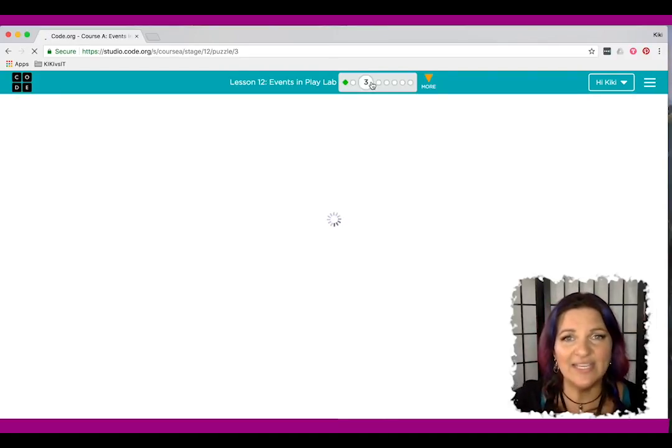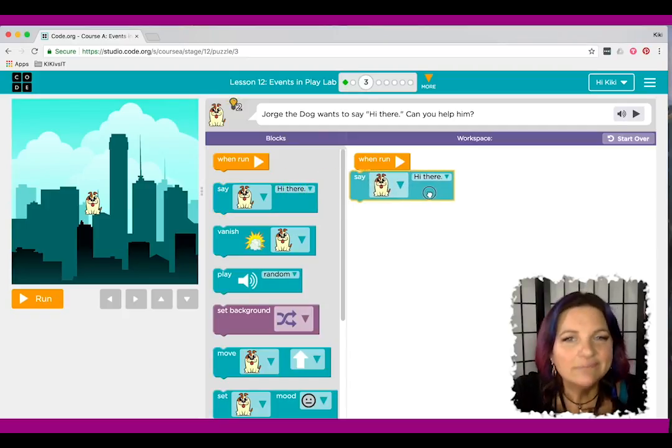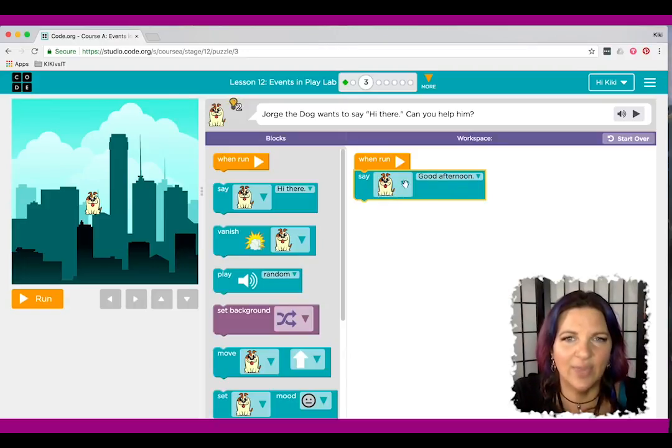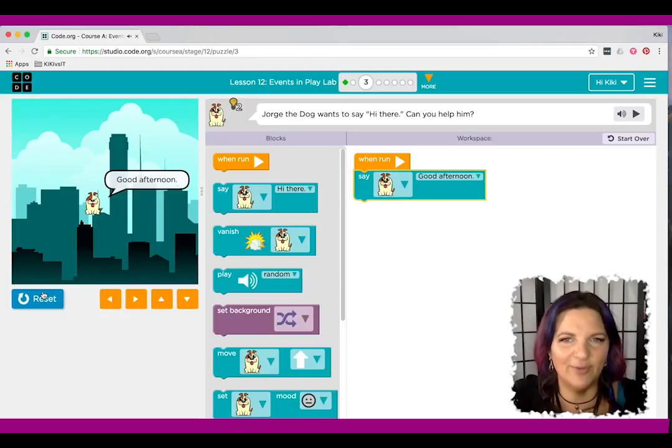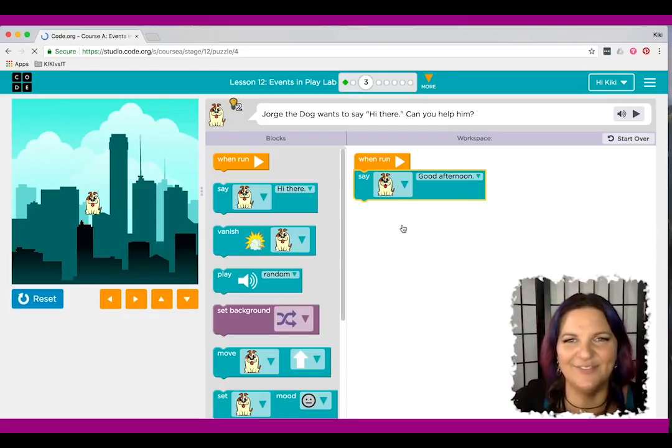Now, the next thing we get to is a place where it actually matters what the dog says. Now, it says Jorge the dog wants to say, "Hi there, can you help him?" Little backstory information, little backstage information. It doesn't have to say hi there. Actually, whatever the dog says is okay. We just want the student to drag the block over to when run, and then click run. Good afternoon. And we've completed it and we can continue forward.